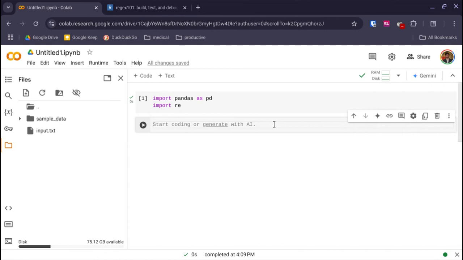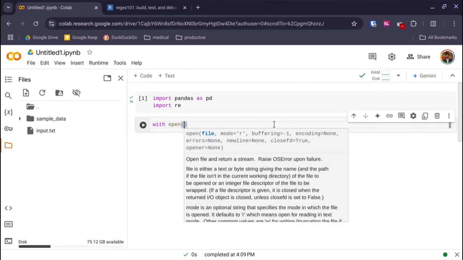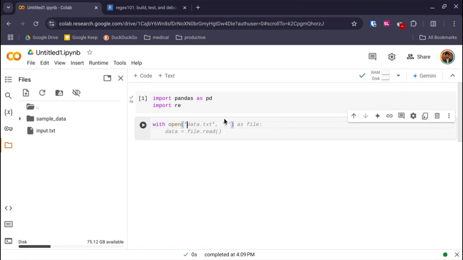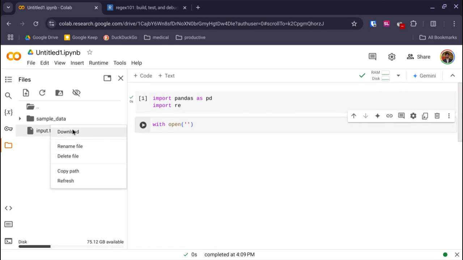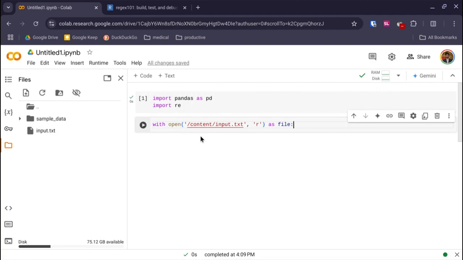Okay, so now I want to open the file and we are going to give it the address, the path to our file. I copied it and I'm going to open it as read only. Let's name it file. That's enough. And let's create a variable called text and read it from the file.